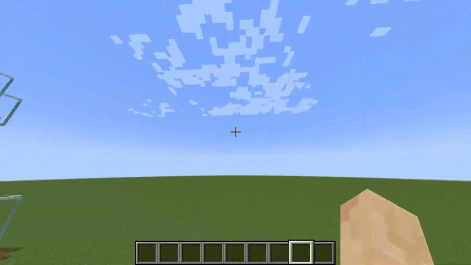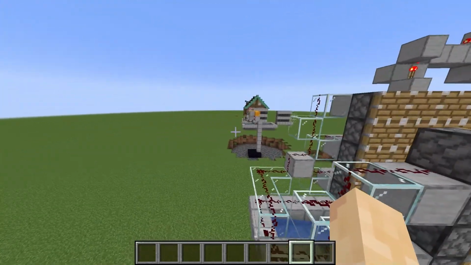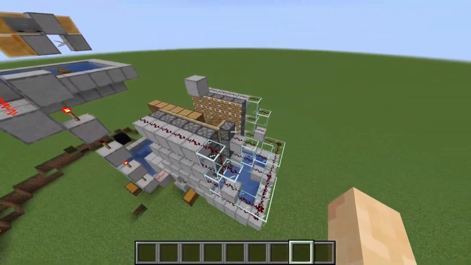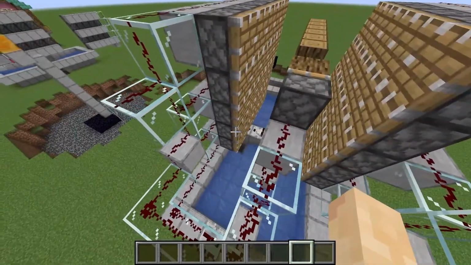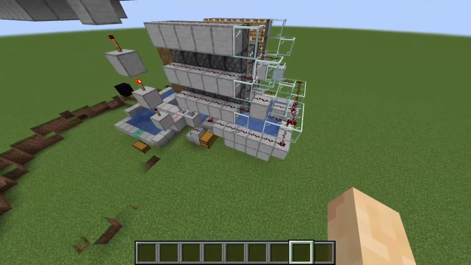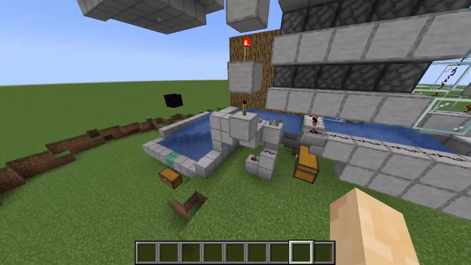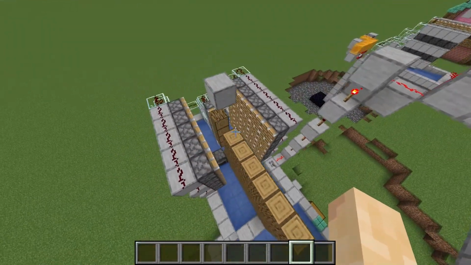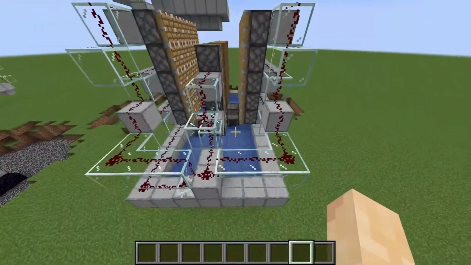Behind me, you'll notice I am not on my survival world. I'm in a creative test mode to start out today. I have built a version of a tree farm from a YouTube tutorial that I'm going to be linking in the description.